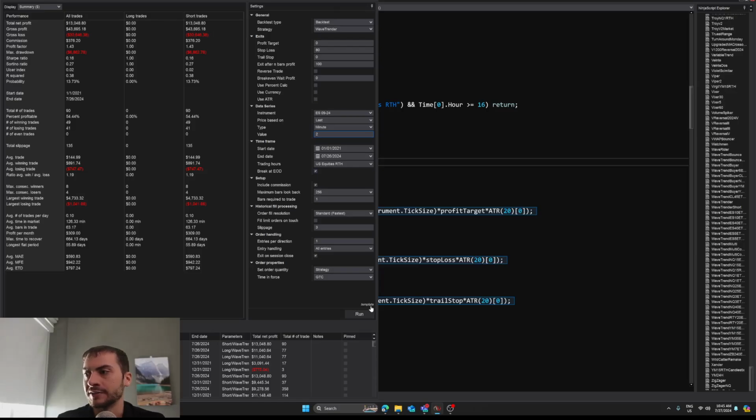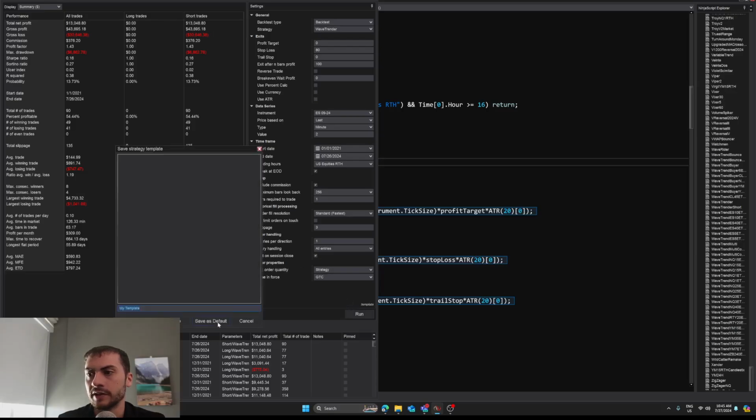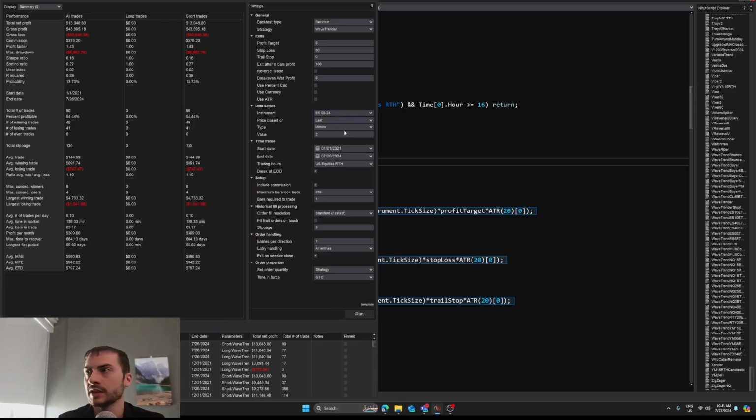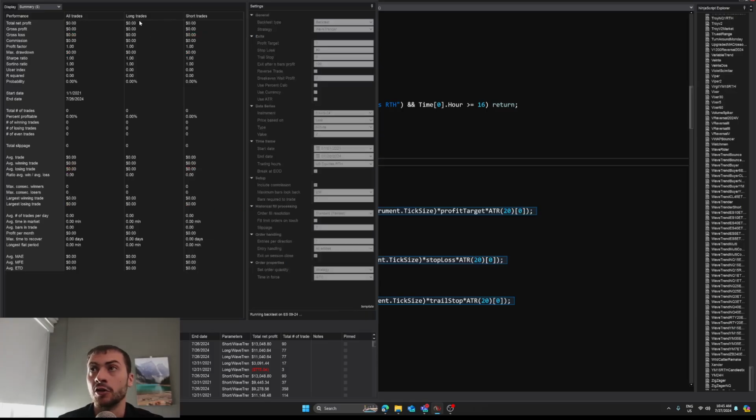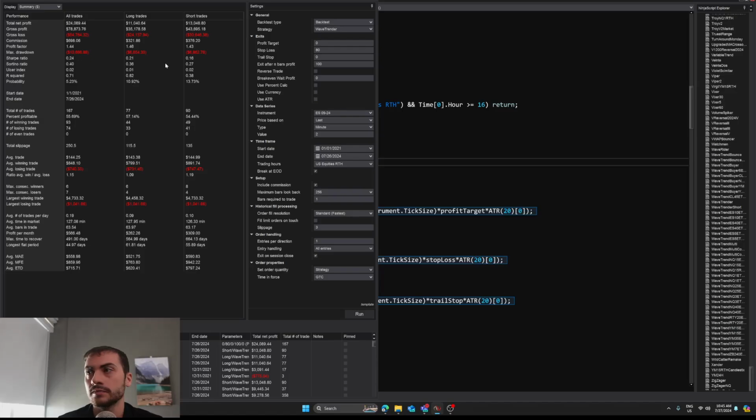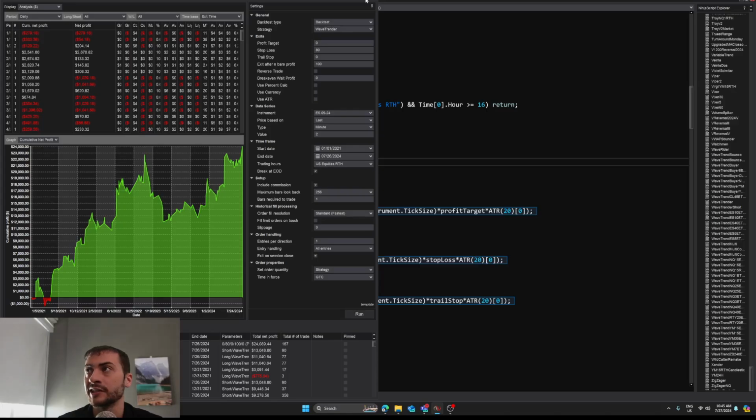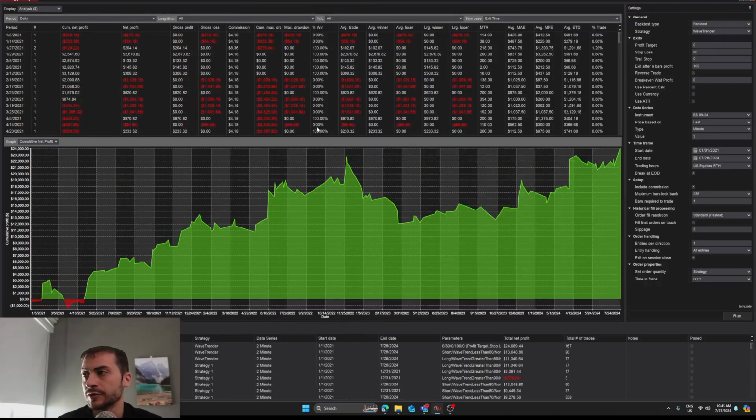But a good practice is to save your template. So template at the bottom right, save, and then hit save as default. And that will save all these settings. So that way, when you run it in sim, which I'm going to do next, or run it live, all that's saved. So now if I run this strategy, we should see long and short trades in one analysis. And there we go. There's our analysis. Our equity curve should be slightly smoother because it includes both the long and short signals.